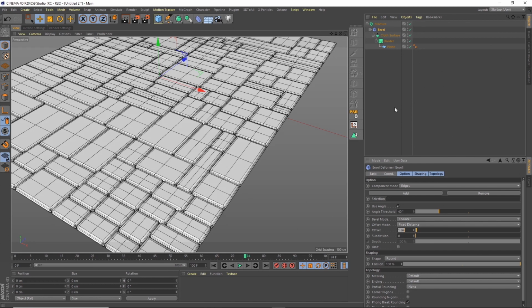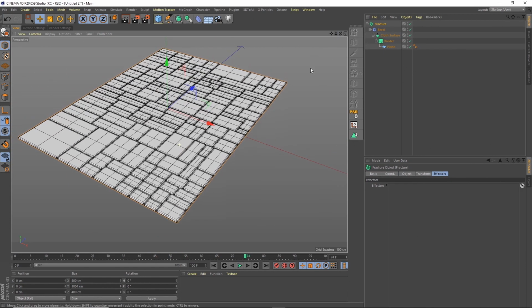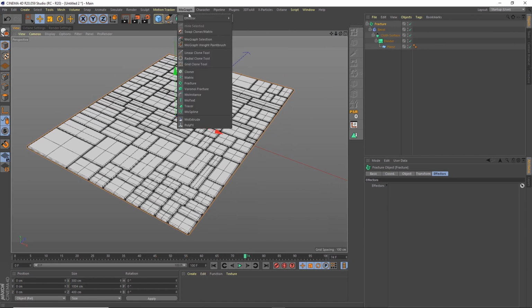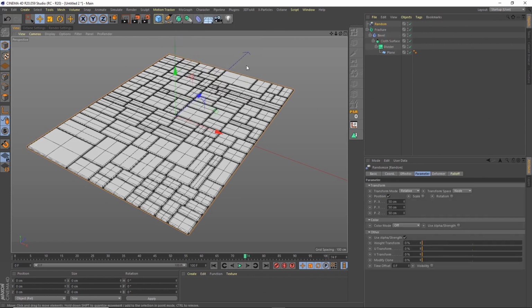Okay, so what we want to do next is bring some color into this. So we can do that through the fracture object by adding an effector, and the effector we want is the random effector. So we go to MoGraph with fracture selected, MoGraph, effector, random.